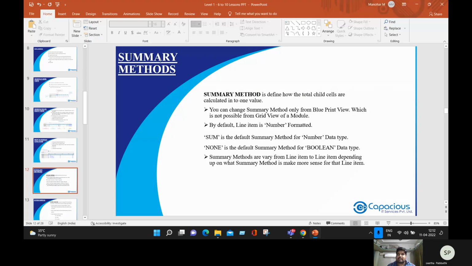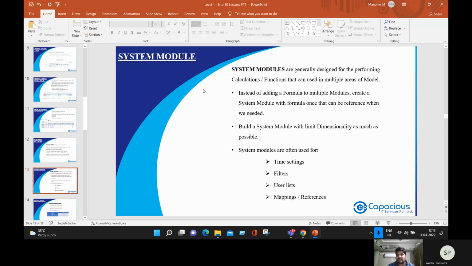This topic is system module. What is a system module? System modules are generally designed for performing calculations that can be used in multiple areas of a model. Instead of adding a formula to multiple modules, create a system module once with a formula that can be referenced in multiple areas when we need it. The system module will be built with limited dimensionality as much as possible. System modules are often used for time settings, filters, and mappings.